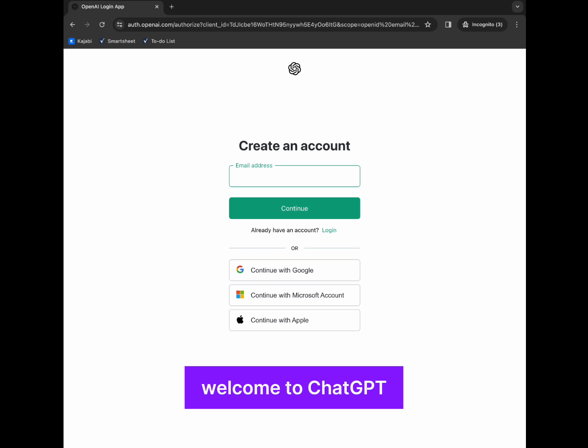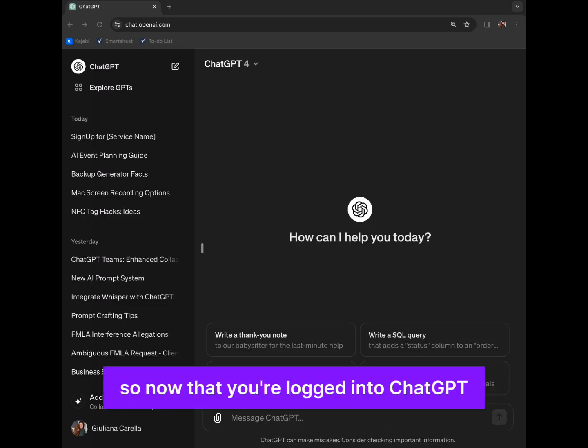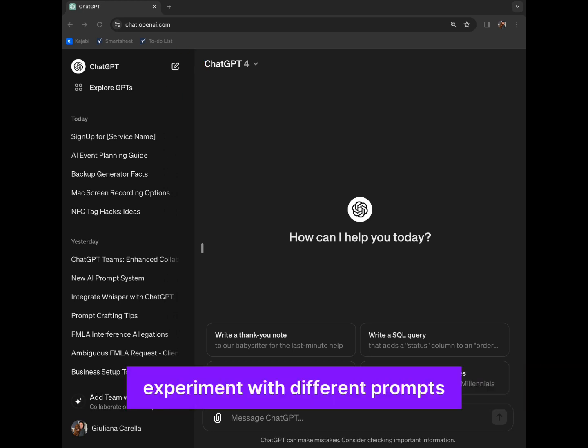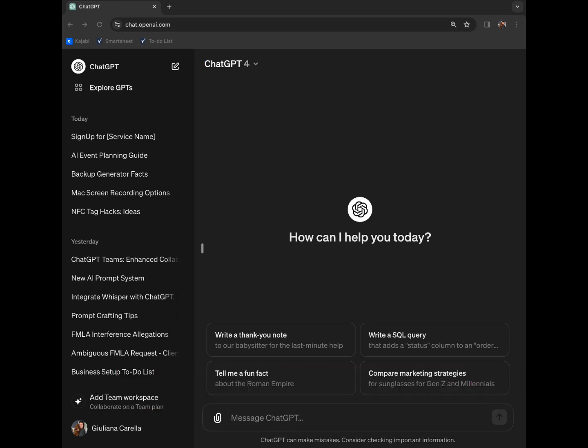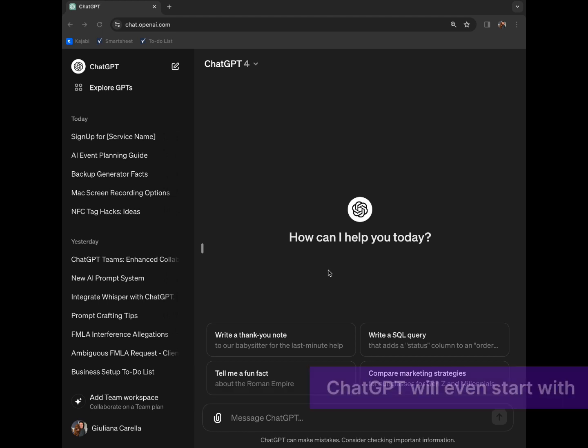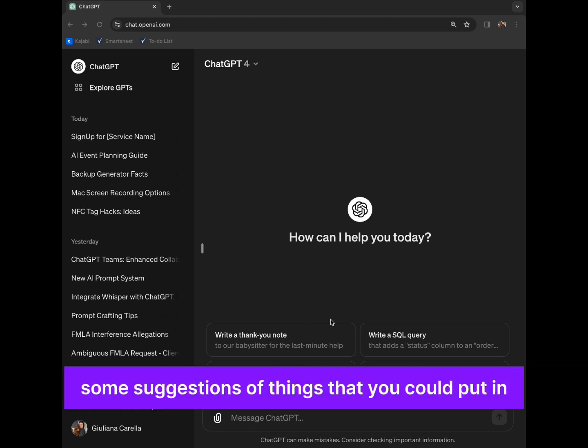Welcome to ChatGPT. So now that you're logged into ChatGPT, take a moment to look around and explore. You can start a new conversation with ChatGPT, experiment with different prompts, and even customize your experience. ChatGPT is designed to be intuitive, offering you a wide range of possibilities right at your fingertips. ChatGPT will even start with giving you some suggestions of things that you could put in as the prompt.